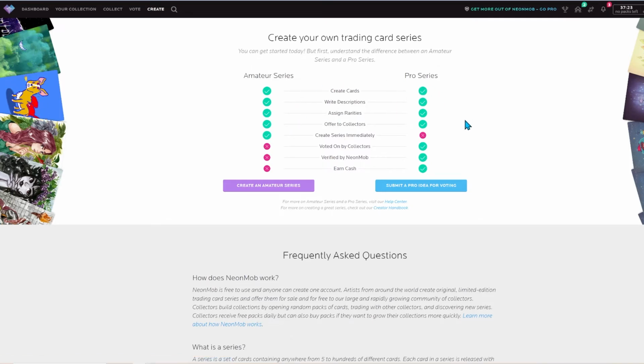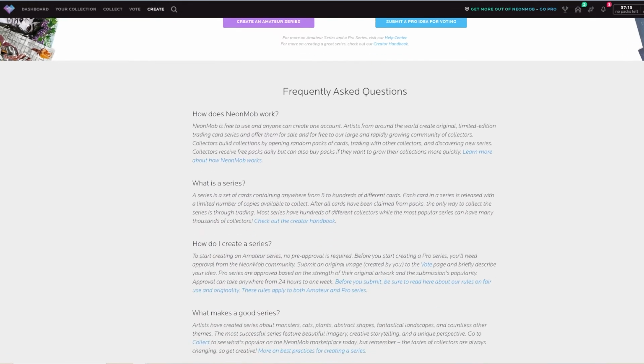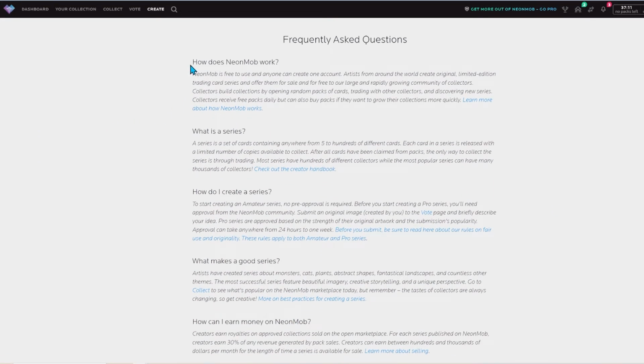Next, let's look at collecting from the other angle. If you click the little Create tab at the top, it's going to take you here. How you can create your own trading card series as an amateur or as a pro. It has a bunch of FAQs, very brief, but it gives you the basics of what you need to do to create your own series.